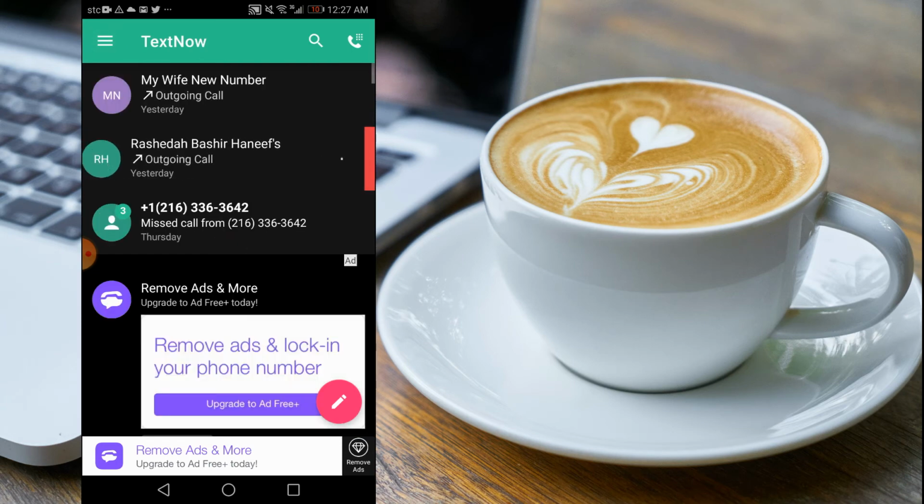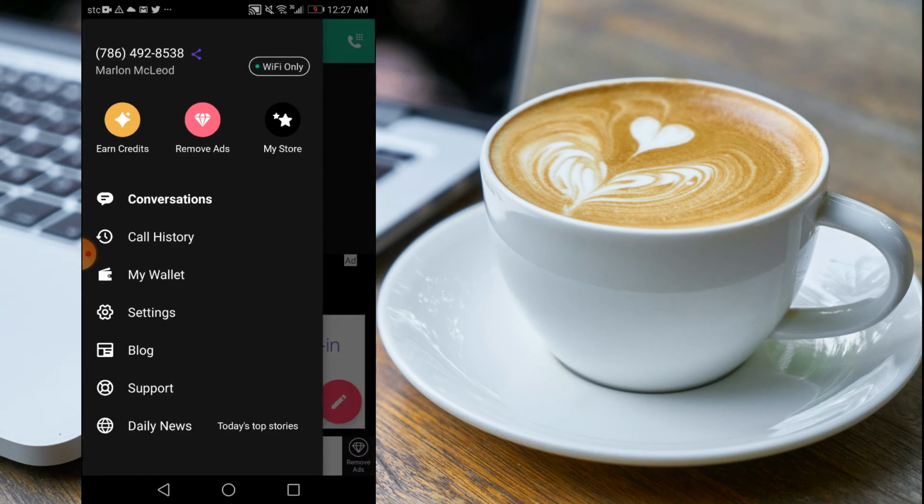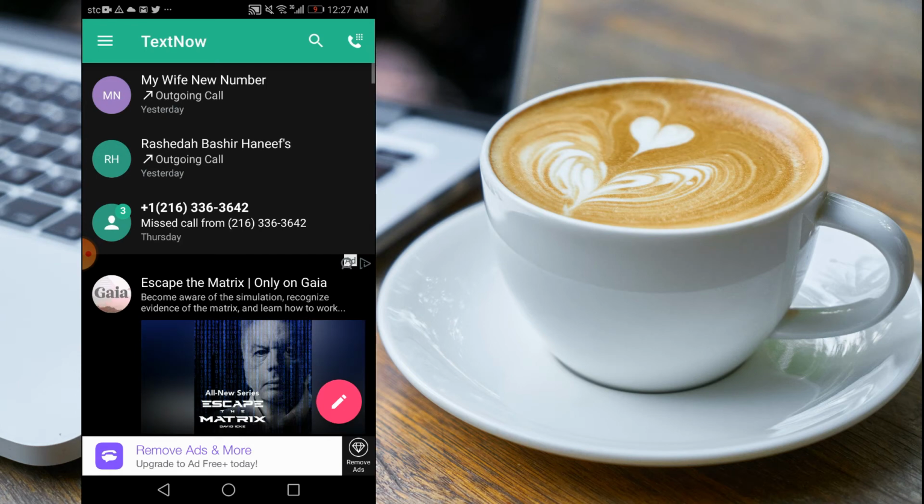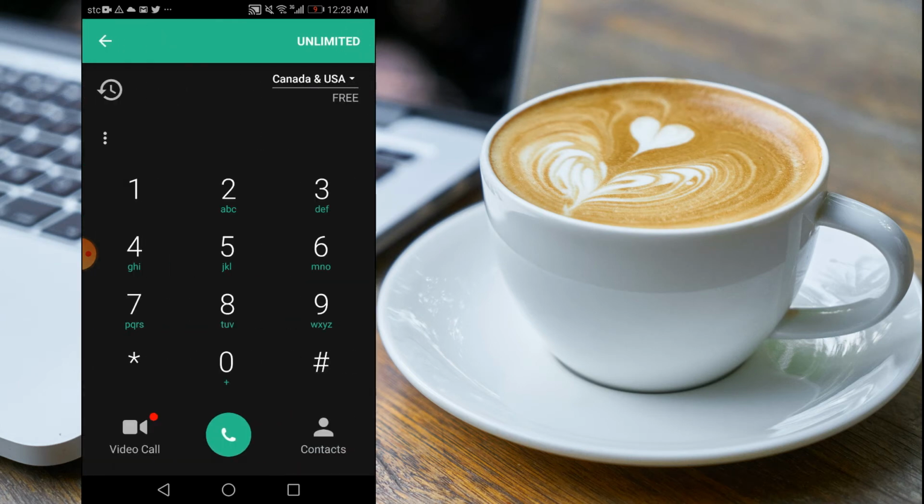Now, say that you'd like to make a call. Sorry, let me go back. So we have come out of the settings. Now we need to make a call. What you do, you go up to the top where you see this microscope here. Go to the right, tap on this call sign, then you'll be prompted here. Here, guys, it says unlimited Canada and the US, free. You go and you add an American number if you have one.